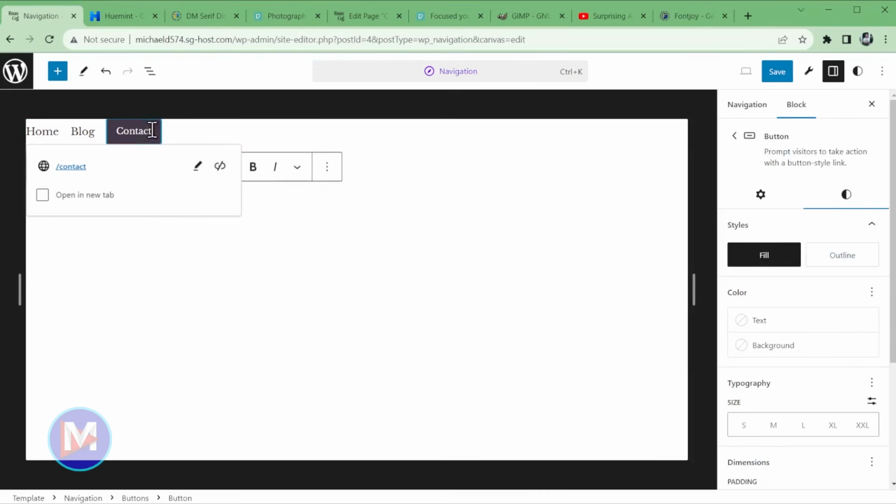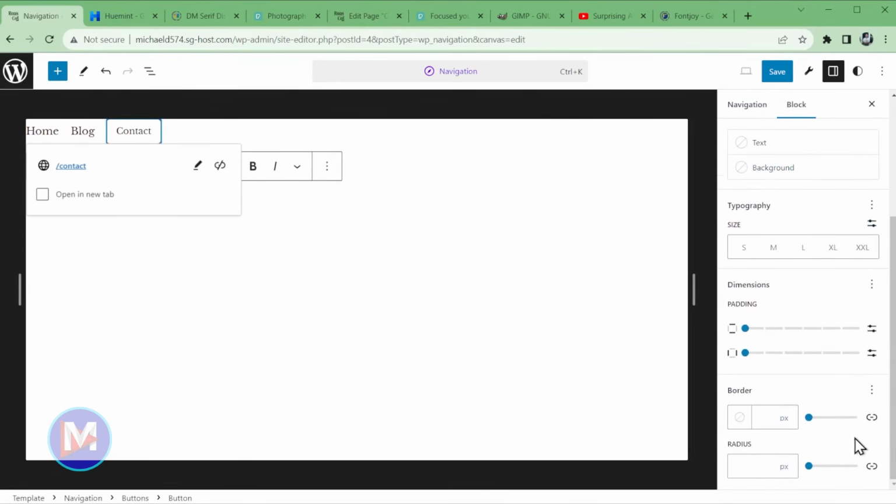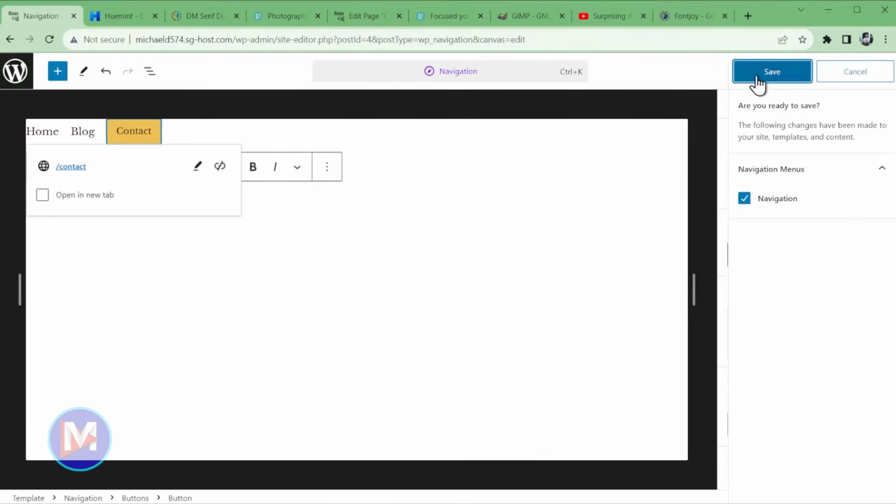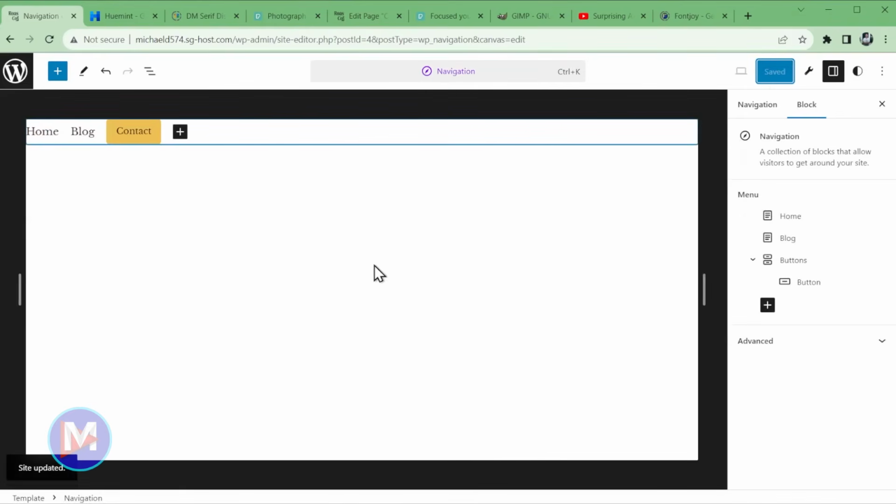So right now we've got a fill. You could just change it to an outline if you prefer. You could change the colors there, the padding, all that good stuff. So let's click Save, and you'll see it'll update our navigation menus across the site. Down there it says Site Updated.